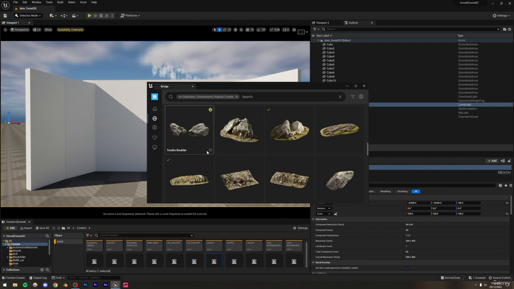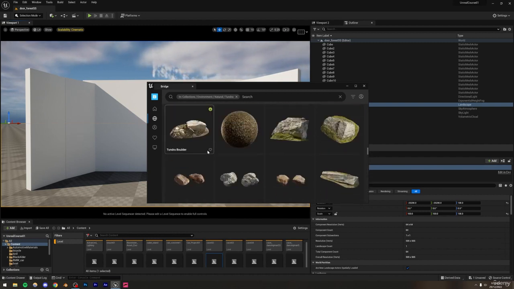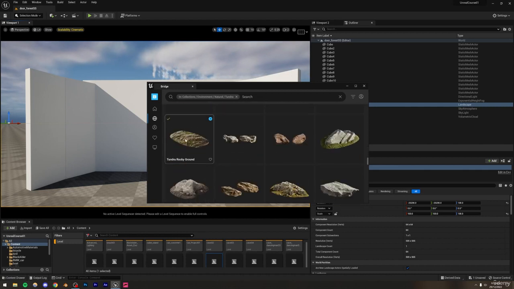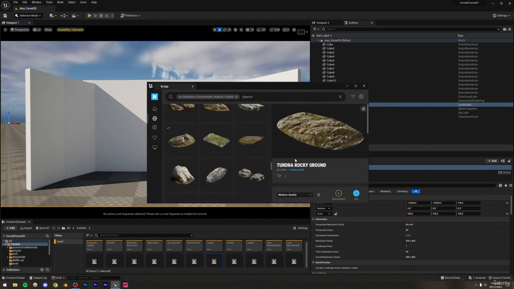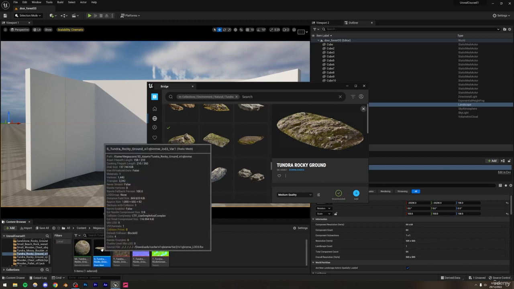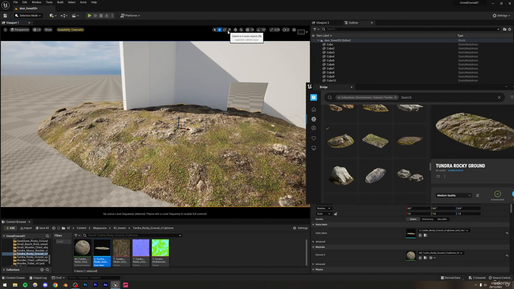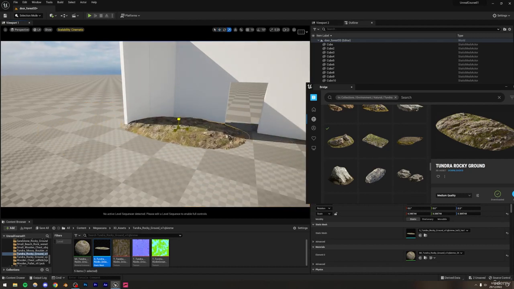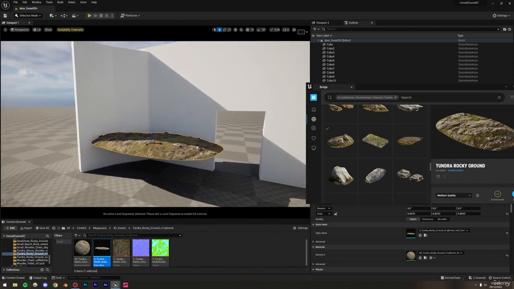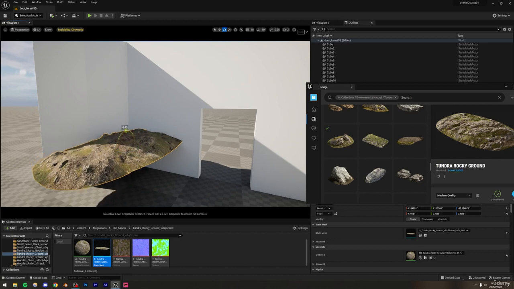So the main asset which I used was, where did it go? Yeah, it was this one, I think. Tundra Rocky Ground. So the way I used this was simply by adding it in our scene. I'm just going to turn this filter off, and simply drag this into our scene, and then you can go ahead and start placing it and rotate it to basically cover up the whole scene. And that's all there is to it, to be honest.